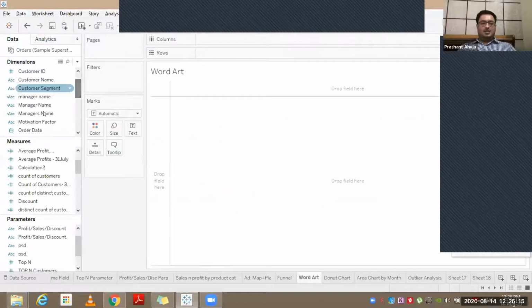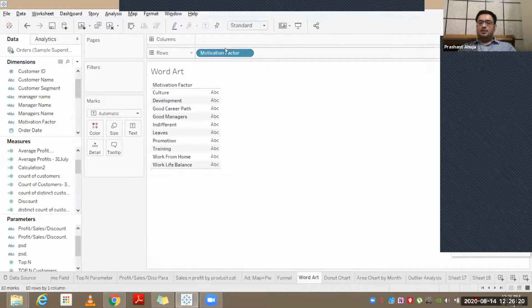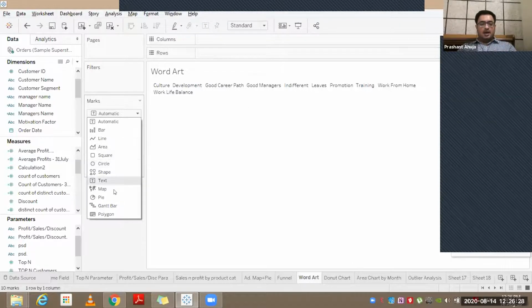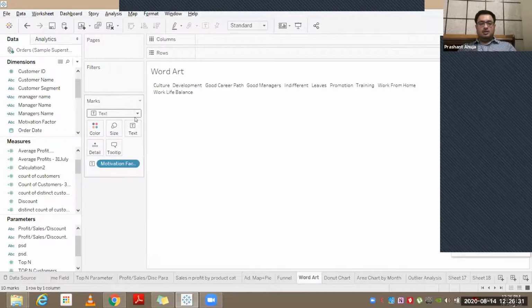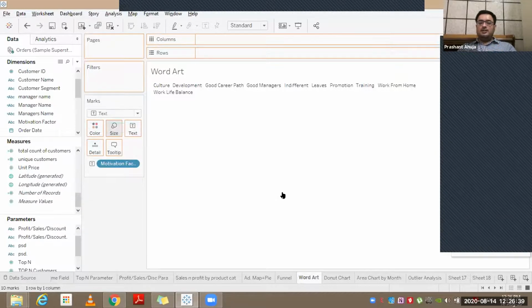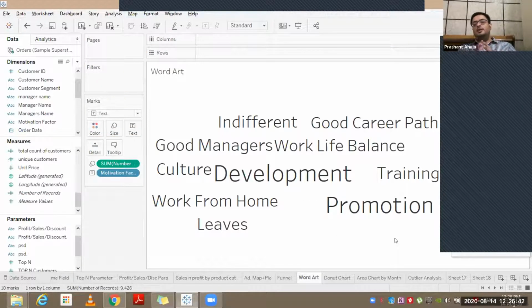I just created a field here, which is called motivation factor. I'll pick this up and drag and drop it into text, because I do not want any numeric values associated with them. I'm just dealing with the textual values. I'll choose text in the mark so that it doesn't change. And I'll pick up the number of records, which is a calculated field that Tableau automatically creates for you, and put it into size. So what I'm telling Tableau to do is, for the text which has appeared the maximum number of times, increase the size of that.